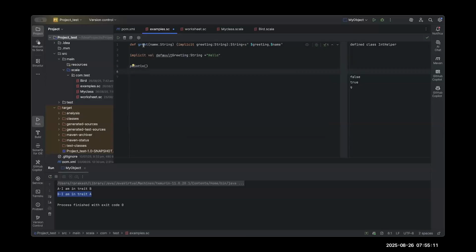How will we call the function? We'll call the function by passing the name, and then we will pass the parameter. The parameter will be, let's just give any name, let's say ABC. Now I don't pass this parameter. I'm just passing this. Let's see what will happen here.